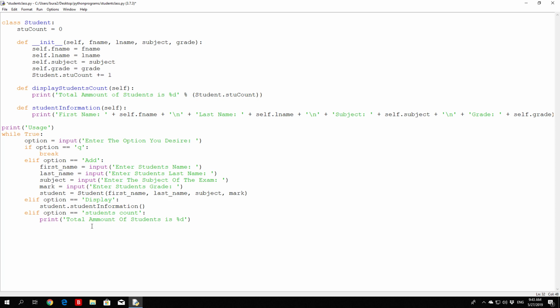%d, and then we can simply just add the actual stu count variable. So right here, student dot stu count. Make sure to name it as its name is. So right here, if we call it in the program, let me just save it, run module.